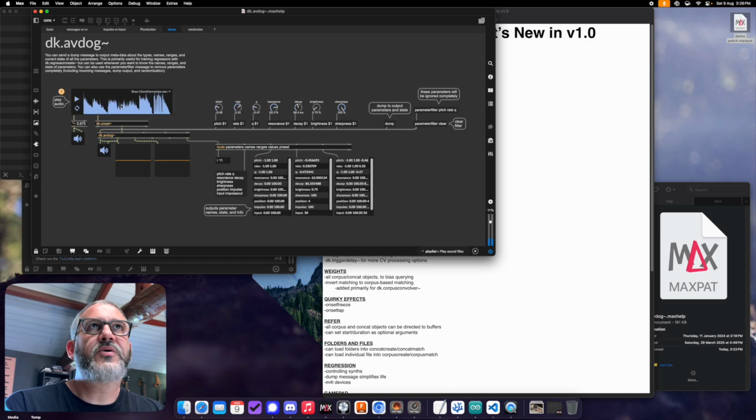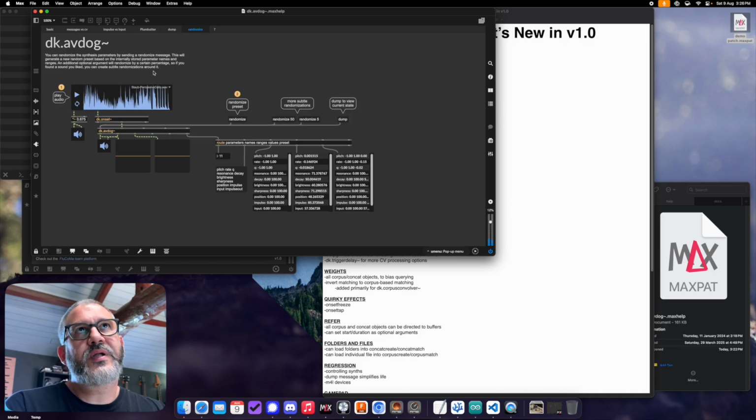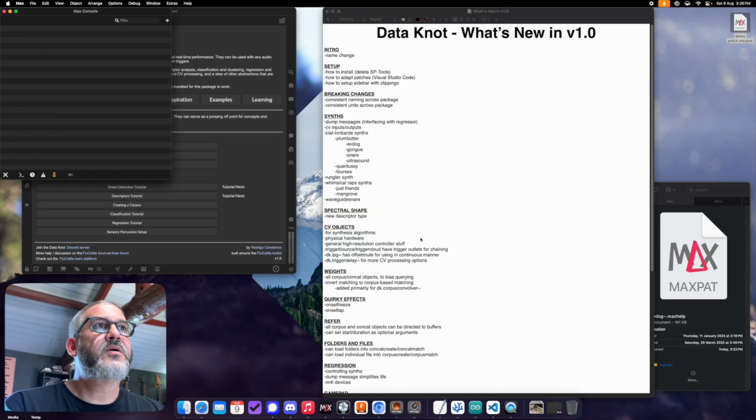All right, the dump message I already explained, and the randomization I already explained. So that's the first one here, the AVDog.